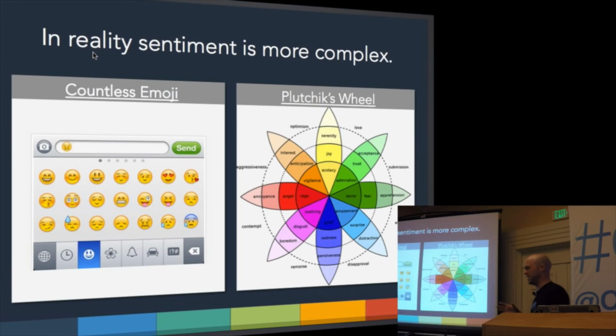In reality, sentiment is extremely complex. Polarity is definitely dumbing it down, though it is in the ballpark. People, for whatever reason, seem to love it. But there are so many emotions. This is Plutchik's wheel of emotion. This is what I believe psychologists thought emotion looked like.